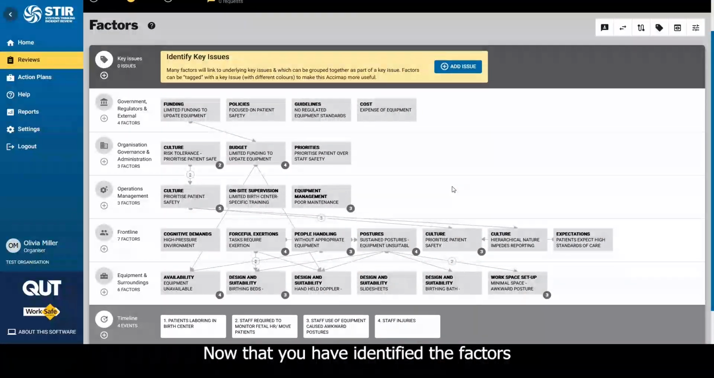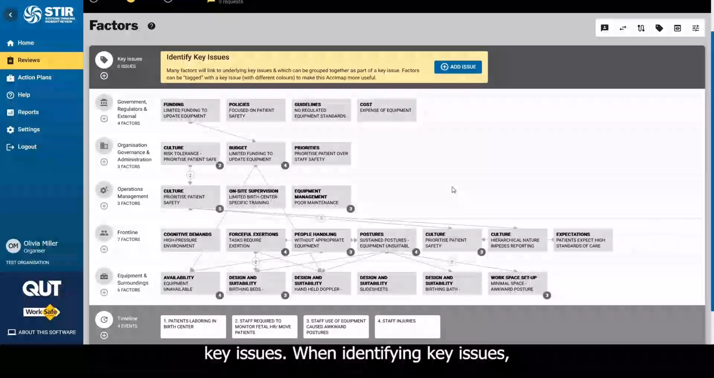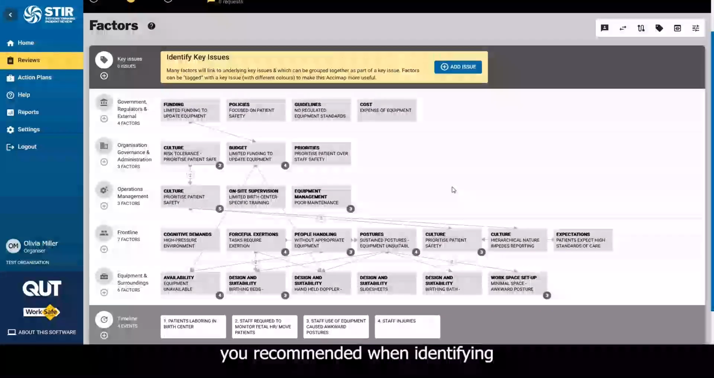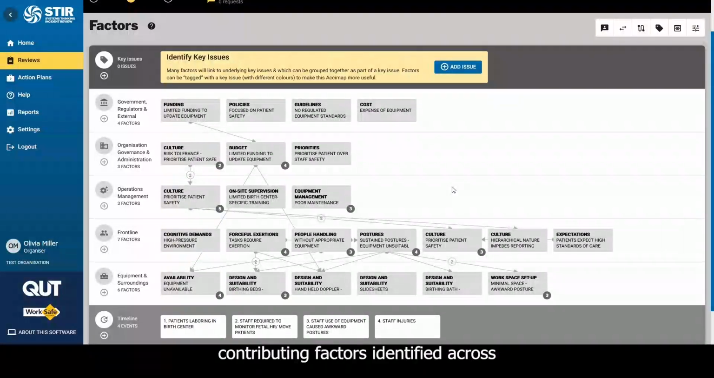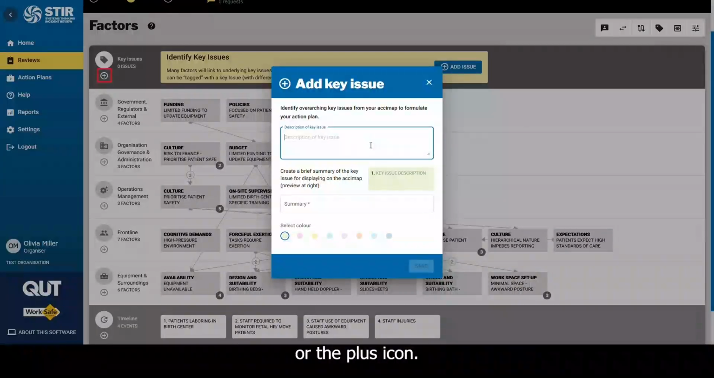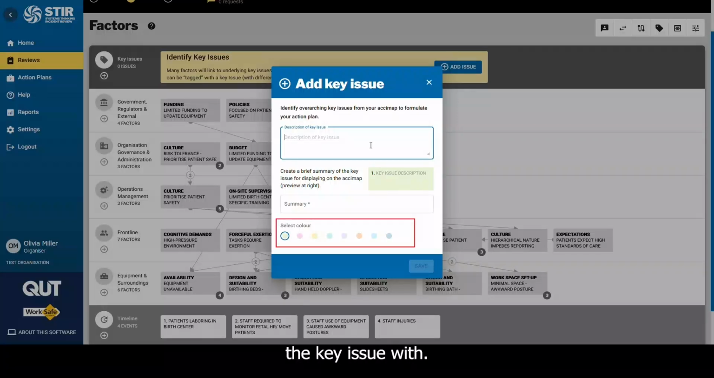Now that you have identified the factors contributing to the cluster of incidents at the 5 levels of the system, you should identify key issues. When identifying key issues, it can be useful to think about the better risk controls you recommended when identifying factors in the AXIMAP. Key issues link together contributing factors identified across different system levels and can be best illustrated on the AXIMAP using colours. To add a key issue, simply click the Add Key Issue button or the plus icon. Add a summary and description of the key issue and select a colour to tag the key issue with.